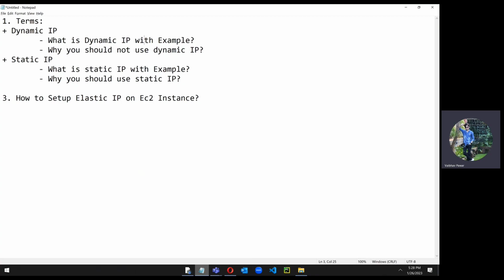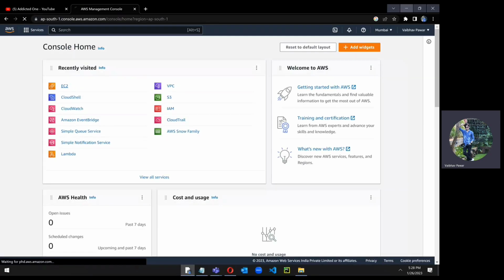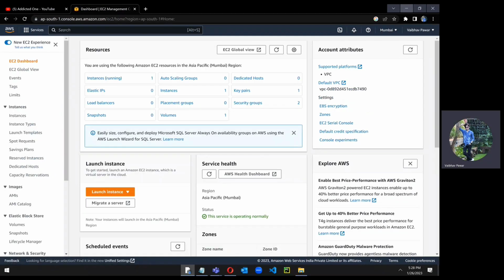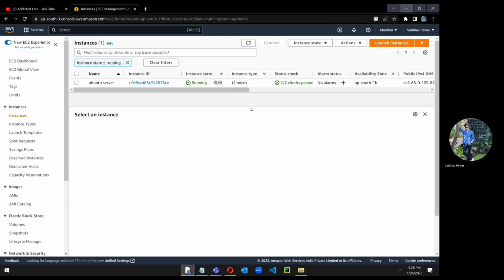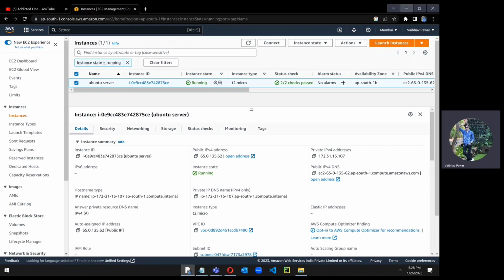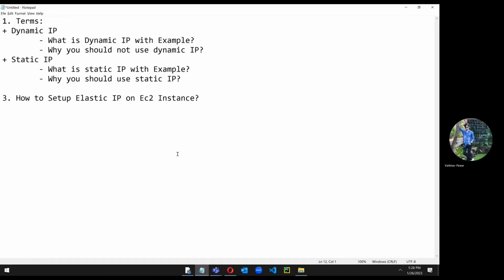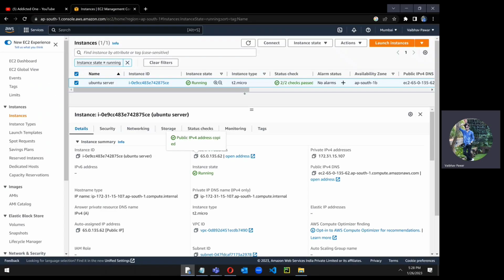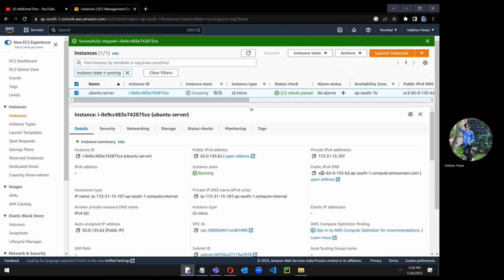I will give you a quick example. If you go to the EC2 and click on the instances, click on the check mark of a running instance, as you can see, we have an IP of 65.0.135.62. Just copy it and paste it over here. Now, after I perform shutdown for this machine, just wait for a few minutes. Just stopping.